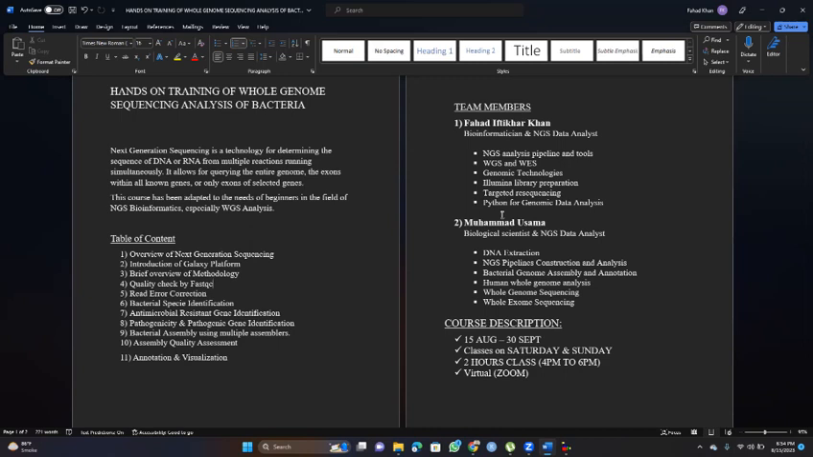Then we will do the antimicrobial resistance gene identification. We will target the antimicrobial resistance genes because we need to understand which genes are involved in the resistance, like which particular segment or part of the genome is involved in making the bacteria a much stronger species. So we will focus on the identification of antimicrobial resistance genes, and then we will perform pathogenicity and pathogenic gene identification.